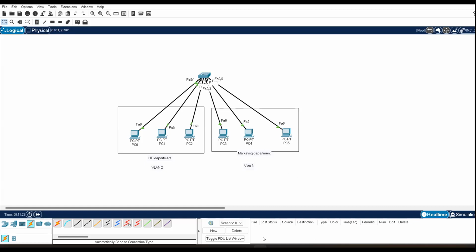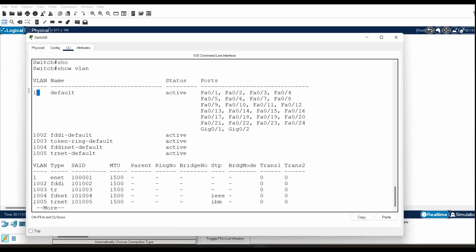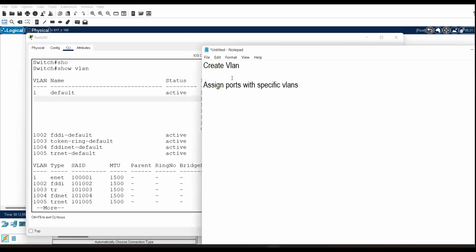Sorry. So my task is I have to create new VLANs. Like I will create VLAN number 2 and VLAN number 3. So we have to create a VLAN. After that, I have to assign my switch ports to specific VLANs. Like we know that all the ports are members of VLAN 1. So I want F0/1, 0/2 and 0/3 to be members of VLAN 2, and 4, 5 and 6 to be members of VLAN number 3. So we have to do these tasks.